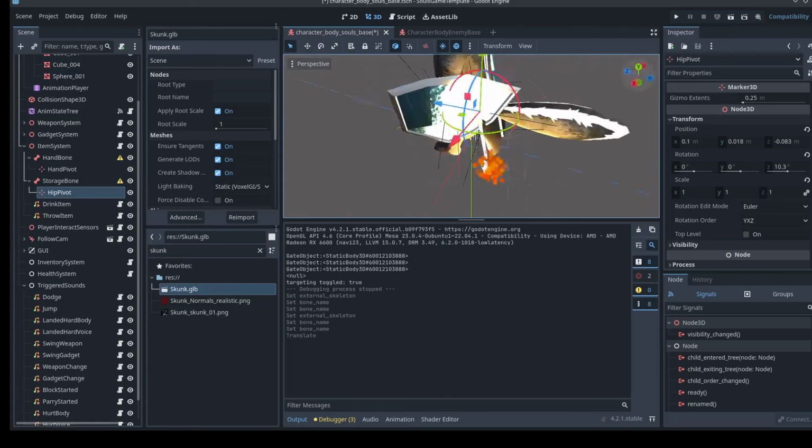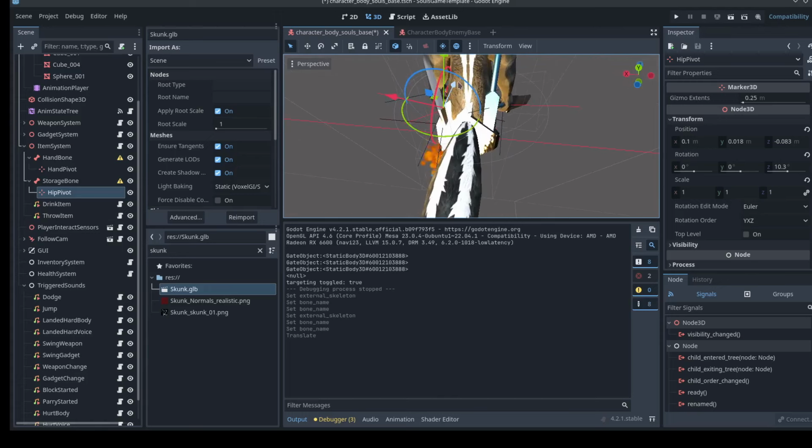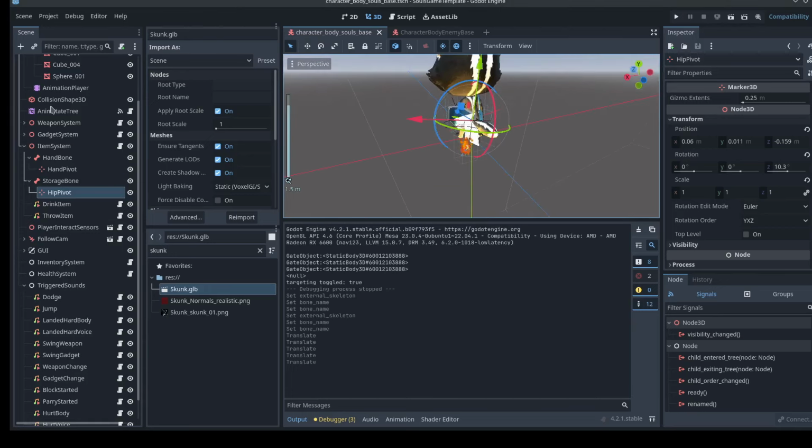Can't see him because that shield's in the way. So we'll move it back here. It's kind of the fun of all this, I can just move stuff around and it'll be just fine. All right. Cool, cool, cool. So now my character should be all right.